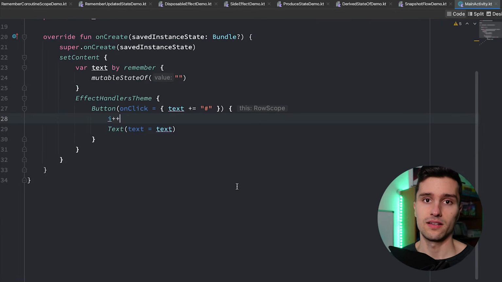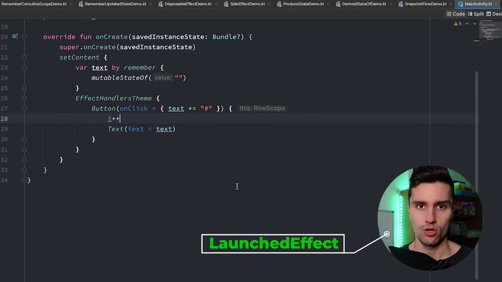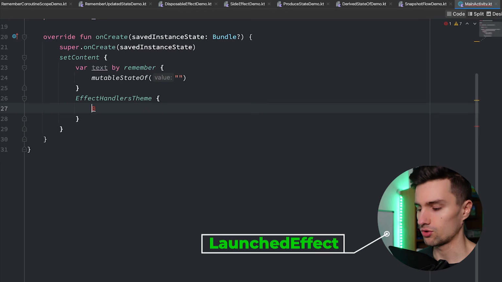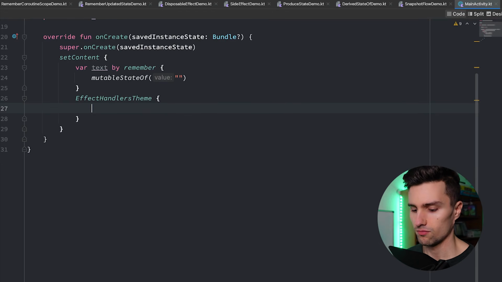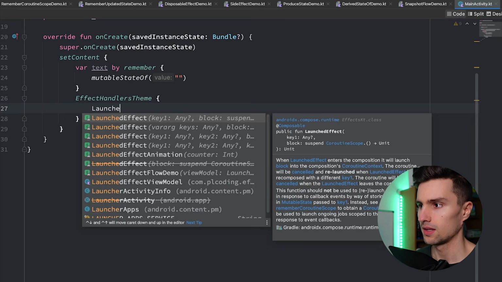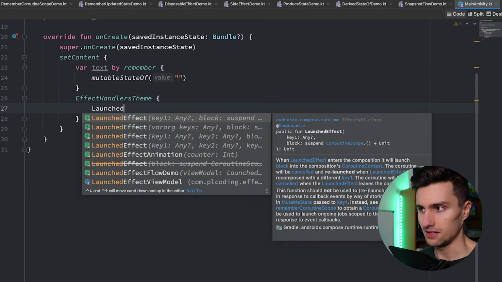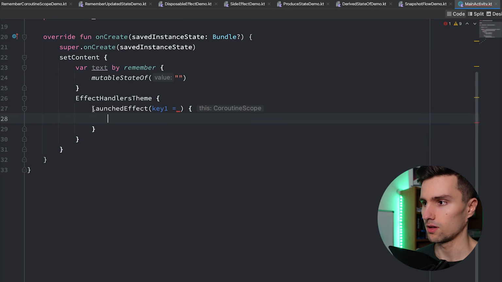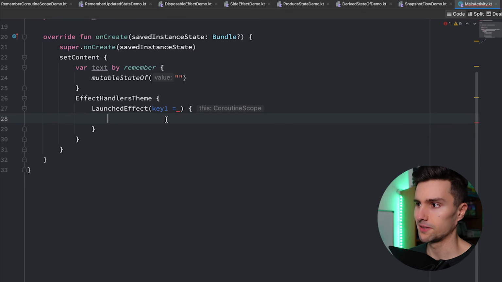The first effect handler that I want to talk about, and that's probably the most commonly used one, is called LaunchedEffect. And if you watch my videos, then you will probably already have seen me use LaunchedEffect before. Let's actually delete this stuff here and create a LaunchedEffect block. For that, we can simply say LaunchedEffect, and you can see that it takes a key and a block. So let's actually remove the key here and just use a normal lambda block like this to omit the parameter.